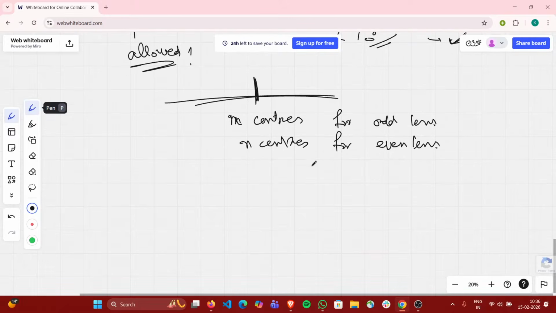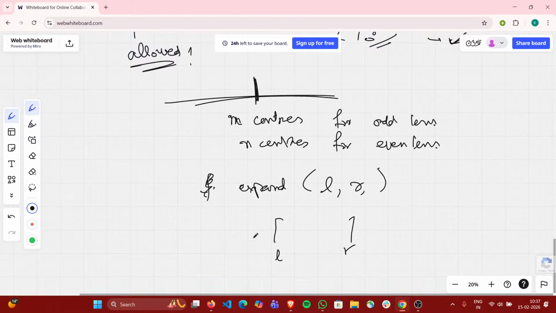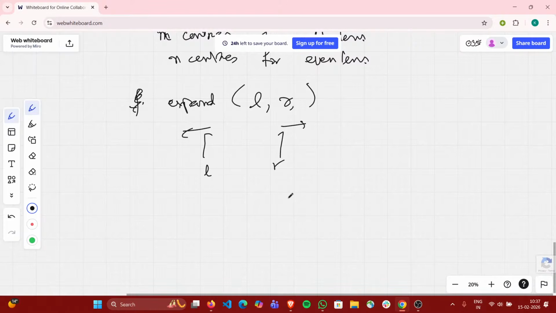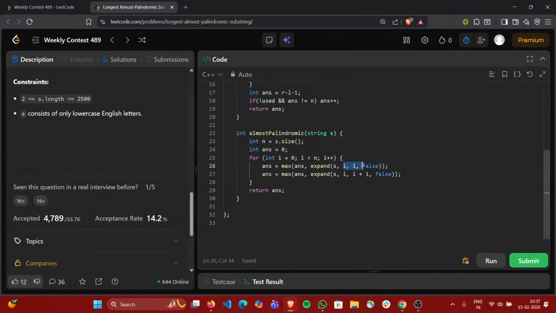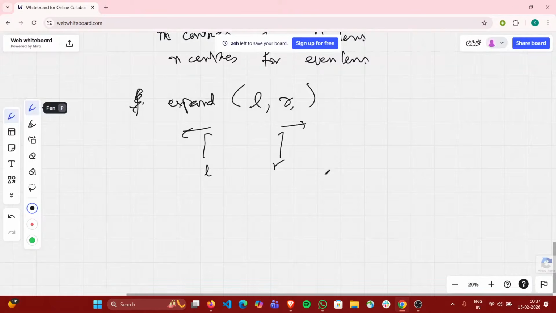Now what? Okay, so since I told you about this, now we will see that, let us say I have an expand function which takes L comma R as the input. Expand L comma R means that currently my palindrome is from L to R. We have to expand it sidewards now because we are going outwards, and we are obviously starting at either the center I or the center I comma I plus 1. This is clear, right? So we have made an expand function so that we can expand outwards.